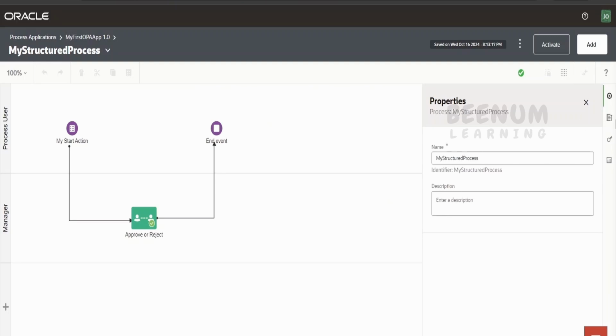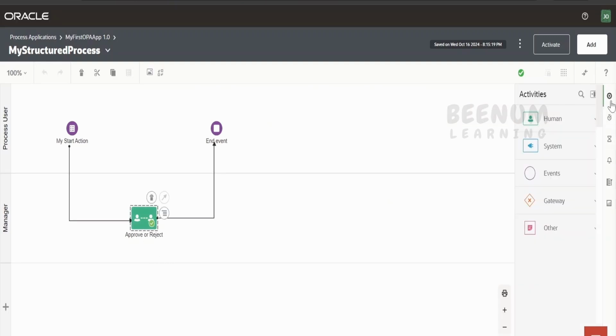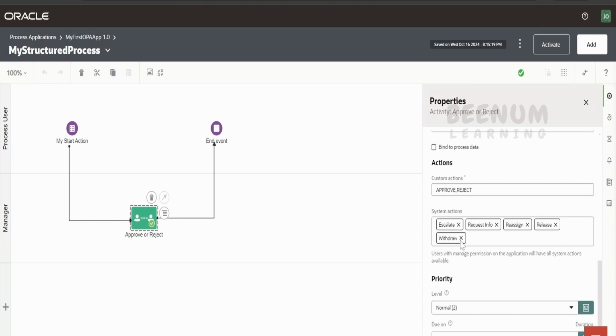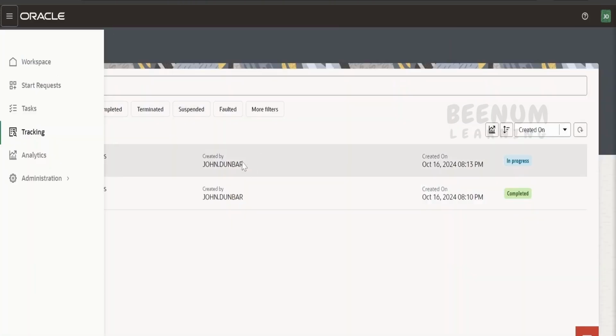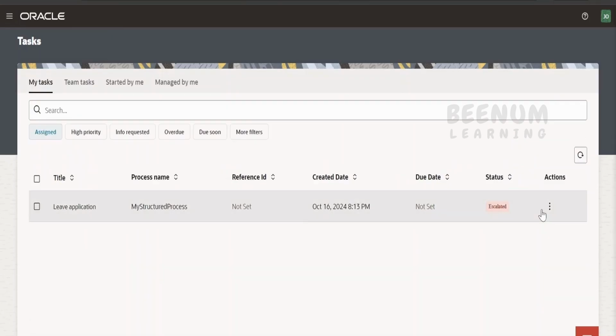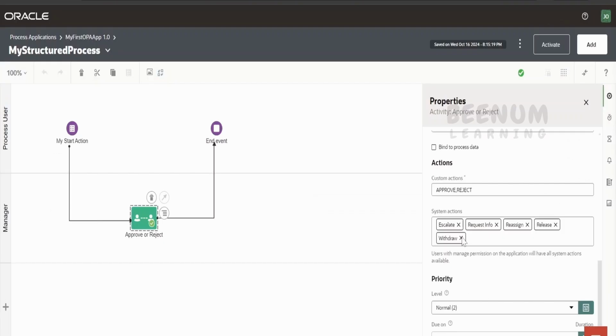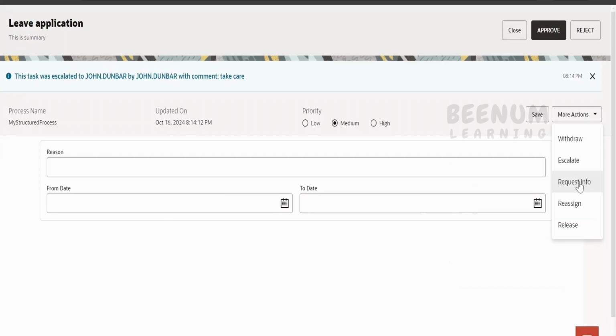And now one more thing is, suppose you don't want a particular system action to be visible in that particular screen, then you can just remove that. So suppose if you remove this from here, that particular action won't be shown over here, that is under more actions. Suppose if I just remove this withdraw, then when the instance is created, it won't show over here.